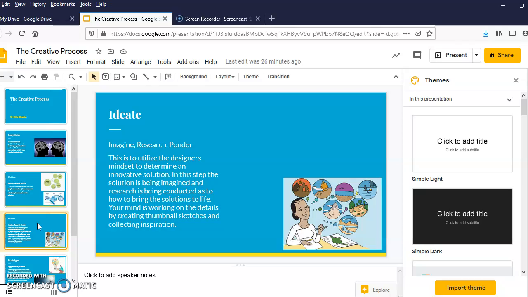Your mind is working on the details by creating thumbnail sketches and collecting inspiration. So basically, from the first two steps, you're bringing everything together, you're imagining what you can create. Basically, you relax, you walk around inside your house, outside, anywhere, just to bring ideas to your mind and sketching them out and pretty much inspiring yourself.